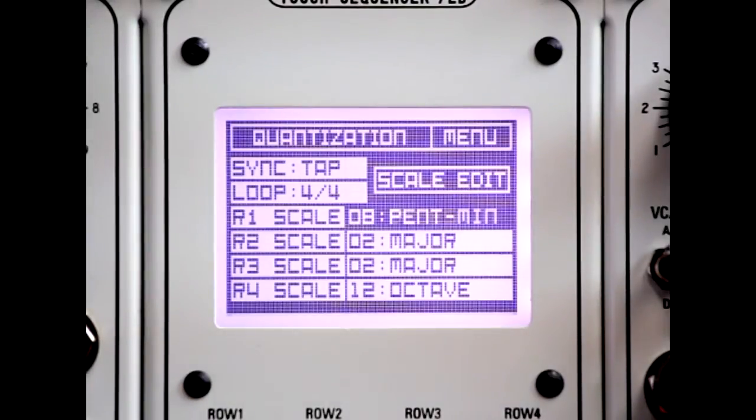There are 12 preset or predefined scales in memory, major, minor, semitone, pentatonic, octave, etc., and also 18 user-definable scales, which you can edit with the scale editor. The quantizer allows you to filter the pitches in a sequence in real time, which can be a very powerful tool for defining melodies quickly.